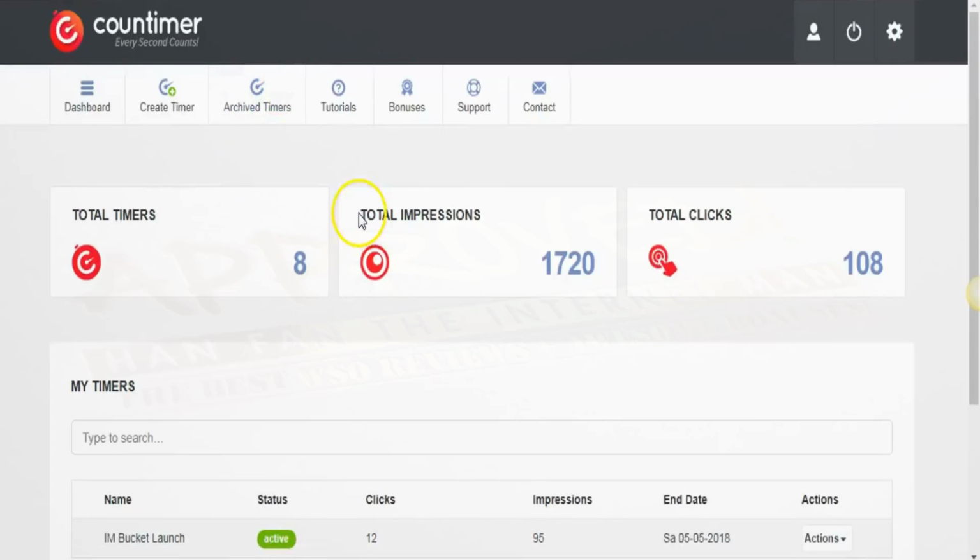Okay, I've got total impressions of 1720 and total clicks of 108 clicks on all my timers. Okay, now let's see how we can create a new timer.